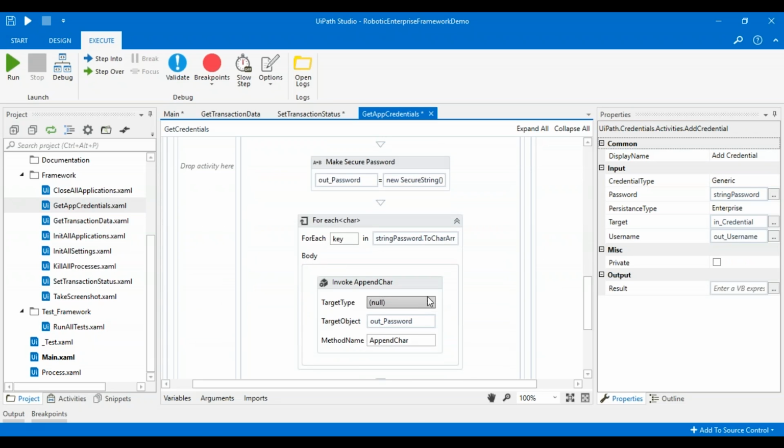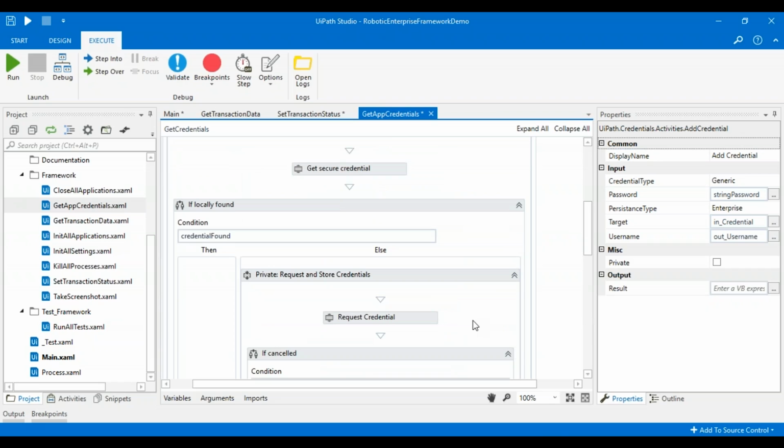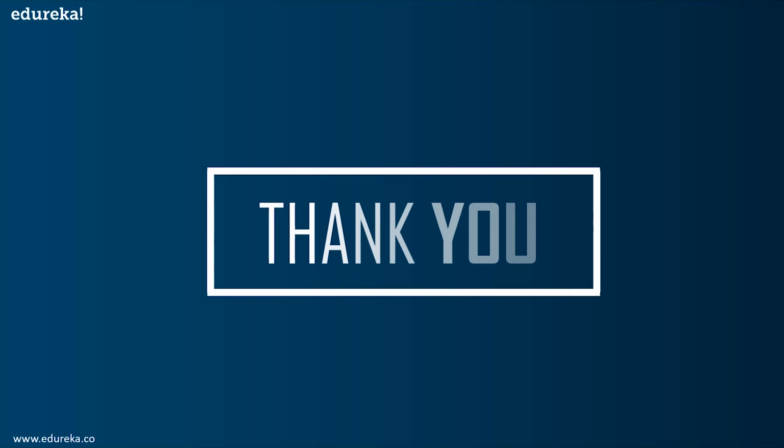Now, for each key in the password, you can encrypt that particular password and then finally use those credentials to get the credentials of the robots to access various applications, right? So basically, guys, this particular XAML file is just to retrieve the credentials used by the robot to access different applications. So with this, guys, we come to an end to this session on UiPath Advanced Training.